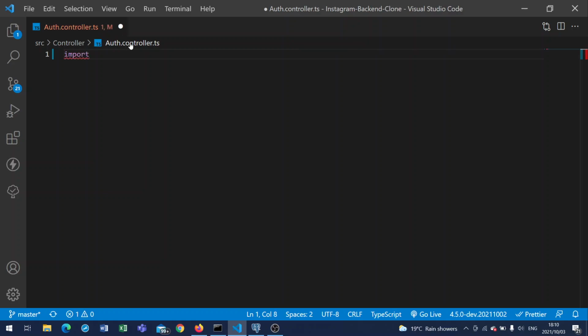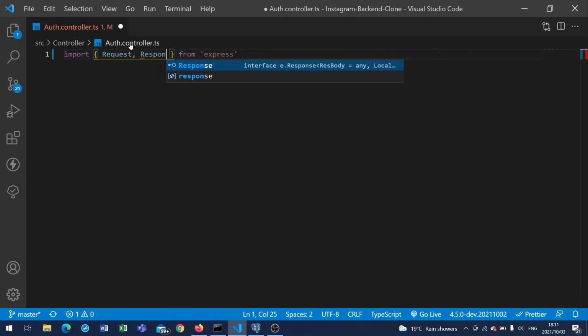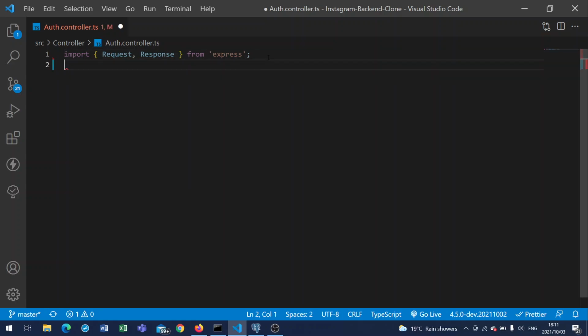So here I will say import. What we want to import is we have from express. From express, what do we want? We want the Request interface, and we want the Response, right? And then what we do next is we come here. We also want to import our pool that is from our database config.